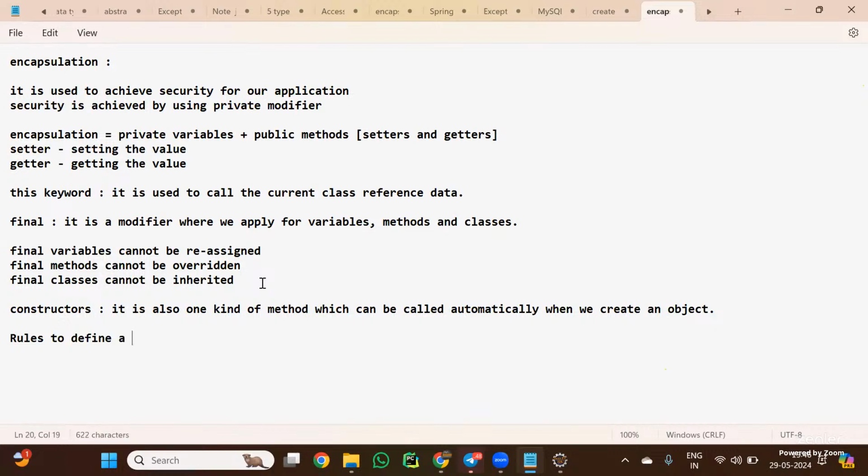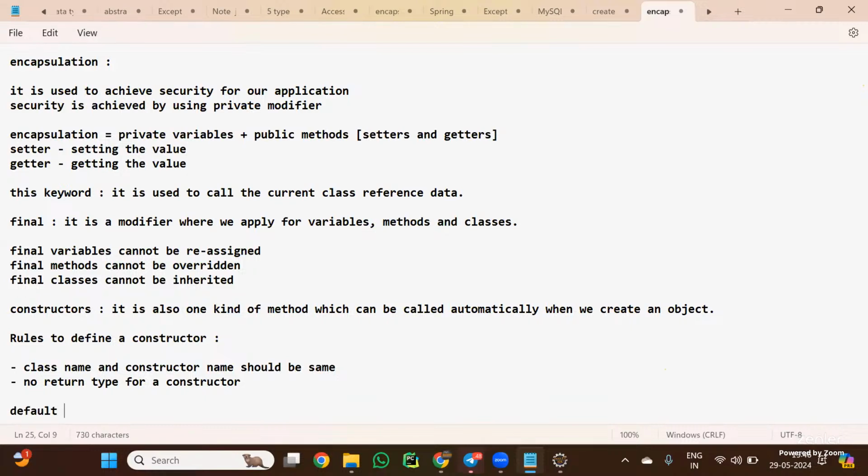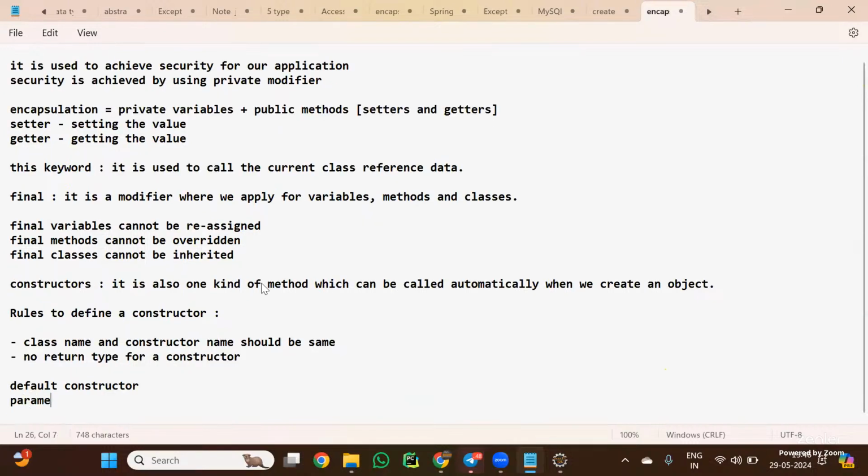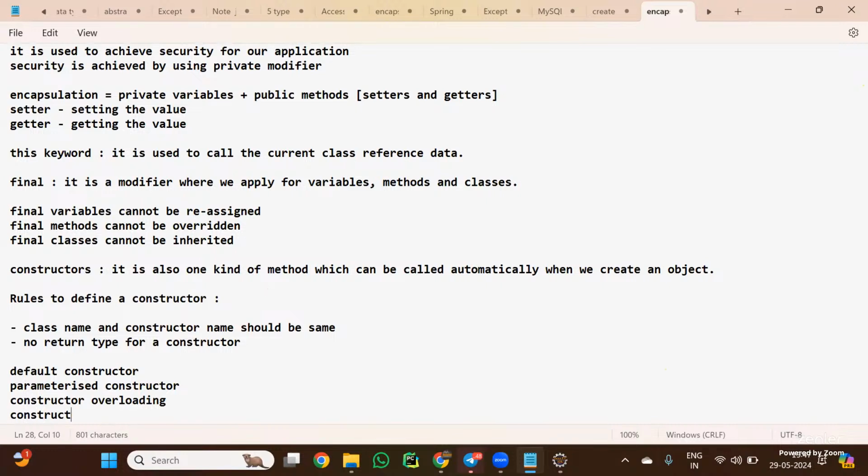Rules to define a constructor. What are the rules to define a constructor? First rule, class name and constructor name should be same. No return type for a constructor. As a part of this concept, we need to discuss default constructor, parameterized constructor, constructor overloading, constructor chaining mechanism.